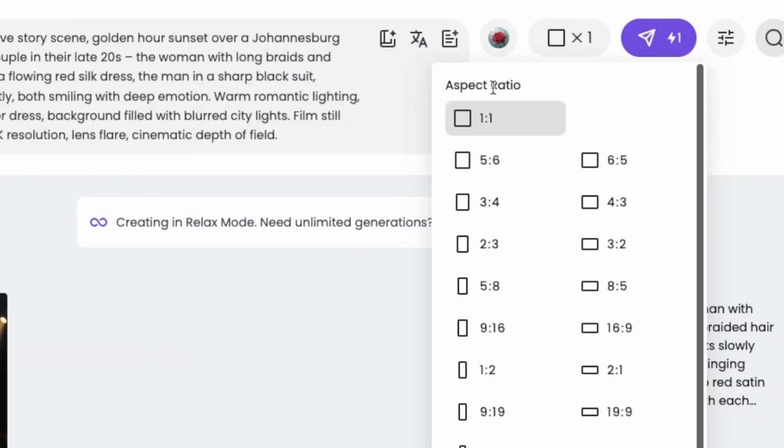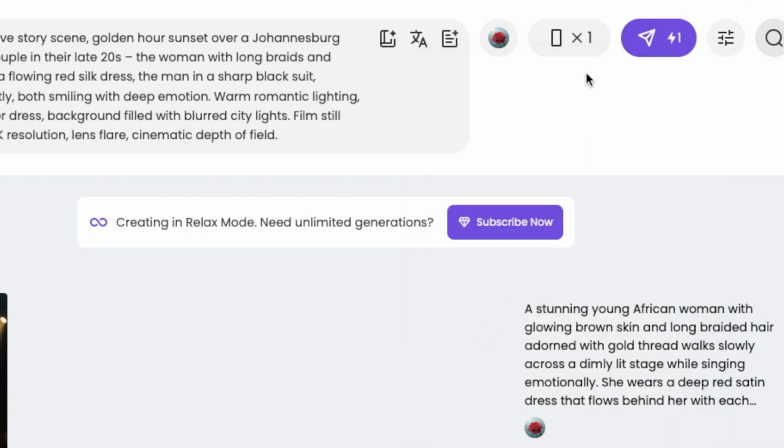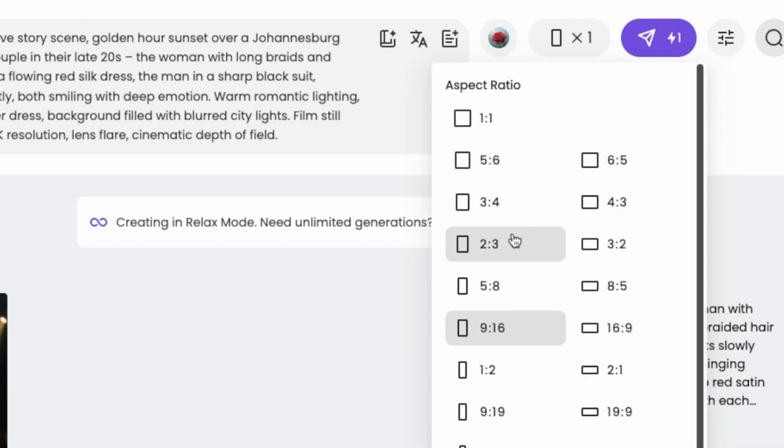This section is where you pick the aspect ratio of your video. So which platform are you creating for? For my ads, I want 9:16 because I'm promoting using my Shorts and my TikTok. But you do have 16:9 if you're creating for YouTube.